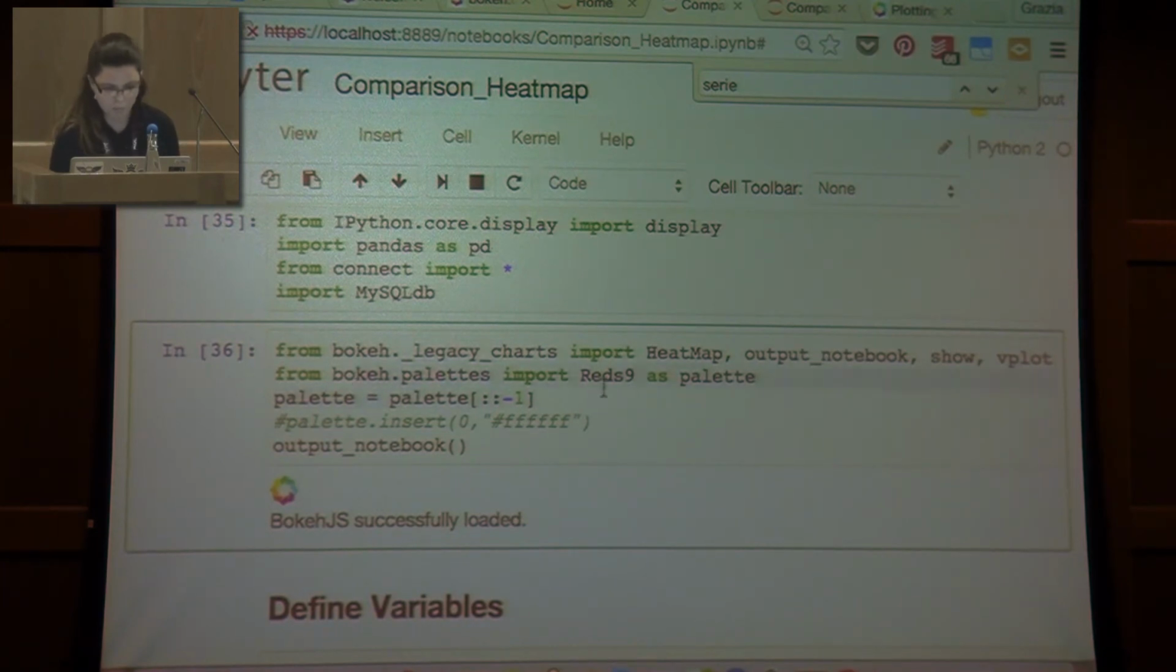Then I'm importing the palette, which gives the colors later on, and then I just have to call output notebook, because I want to display my graph in the notebook. If you want to export it to a file, you can just change the output call, I think it's file, I can't remember now, but you need to specify it. If you don't put this, it will not render in the notebook.